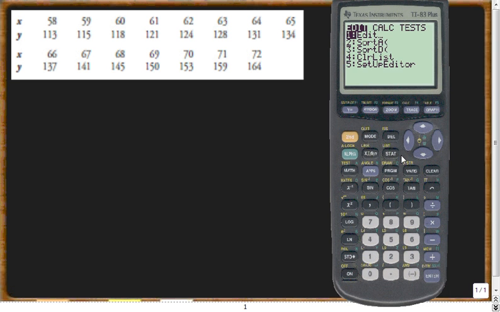Okay, so if you have all your data entered into list 1 and list 2 for x and y, it's very easy to find a least squares regression line. We're just going to go to stat, over to calculate, and down to linear regression ax plus b. Your calculator may look a little different, but your x is going to be list 1, your y is going to be list 2, and it's also very good to store this information into y1.